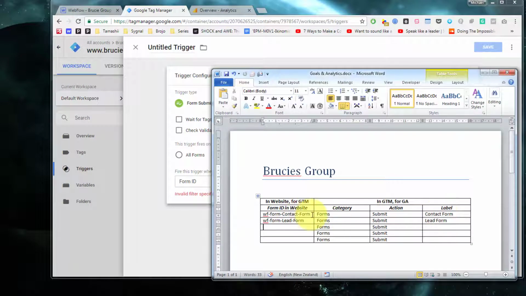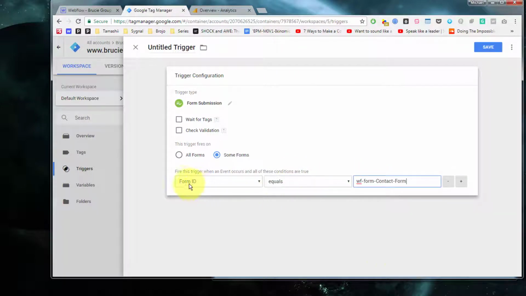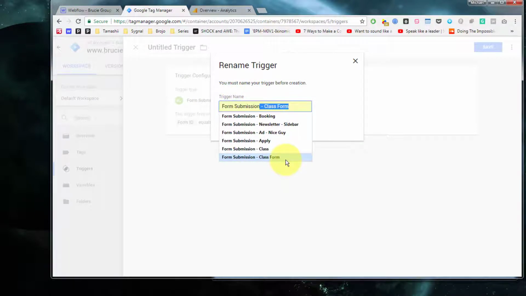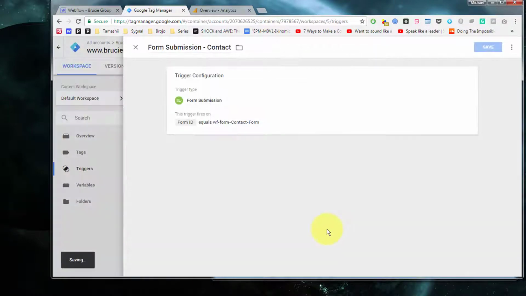The first one we'll go ahead and do is the contact form. So this is the first ID I need, is my contact form ID. And double check your work. Form ID equals contact form. Yes, I'm setting up the contact form. I can now save this change. Now the trigger name, I actually want to keep track of what I'm doing, so I'm very specific here. So this is a form submission, and this is contact form. This will help me tell in Google Tag Manager what code is for what, which could be very important for later.